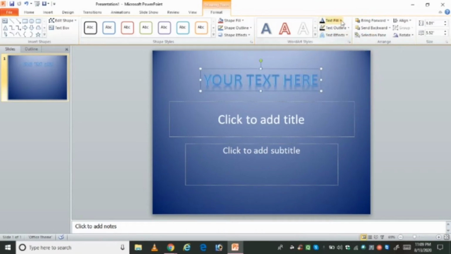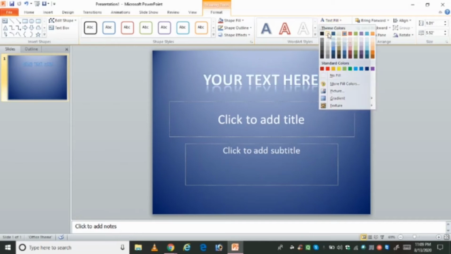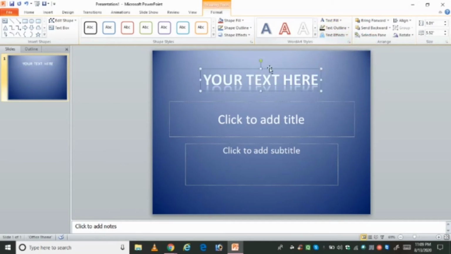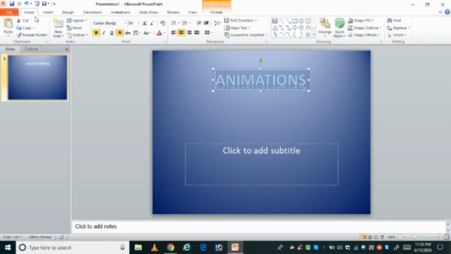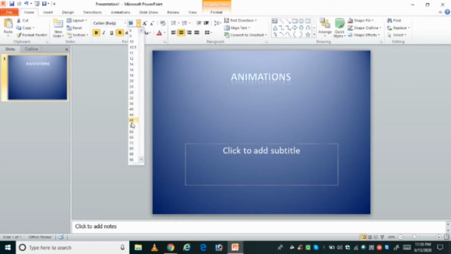I'm selecting the whole one and giving this one as text here. Okay, so I'm deleting this one. I'm selecting this one, pressing the delete key, and it will disappear. Now I'm changing my text here. Today I want to tell you about some animations and transitions. So I'm giving animations here. We can apply different animations, and I'm increasing the size here, as this is 54.